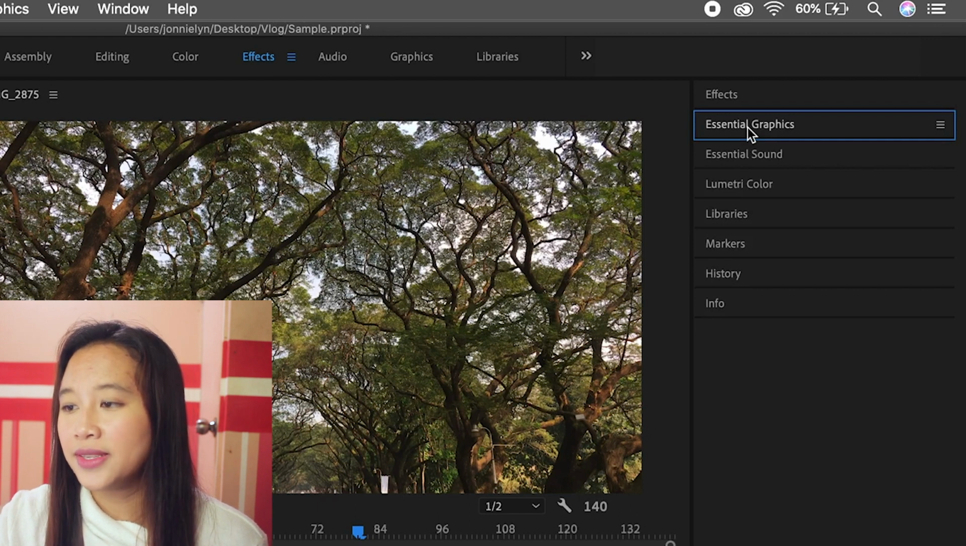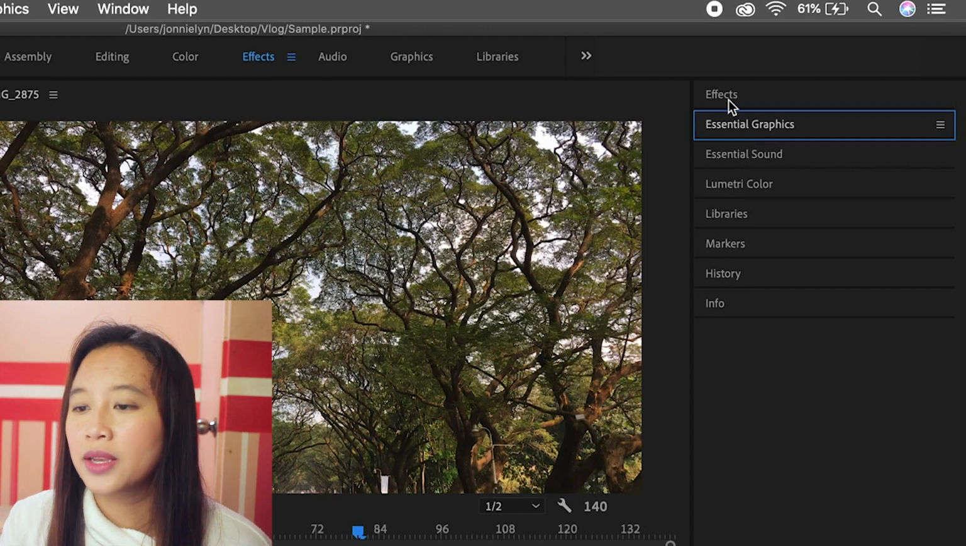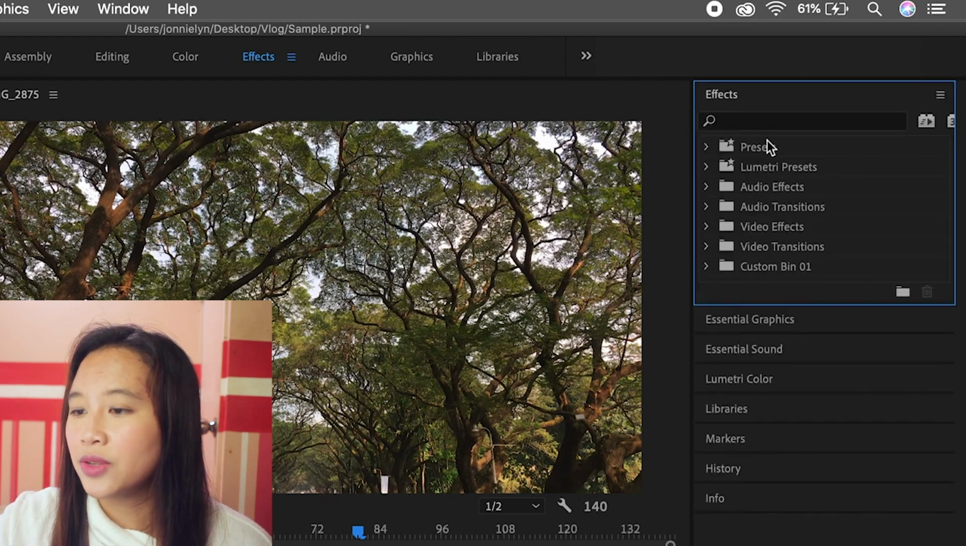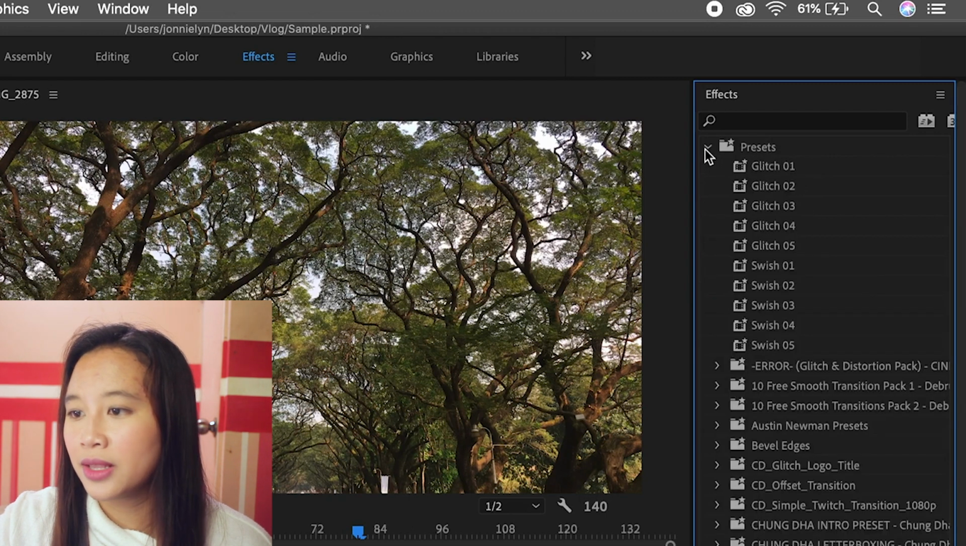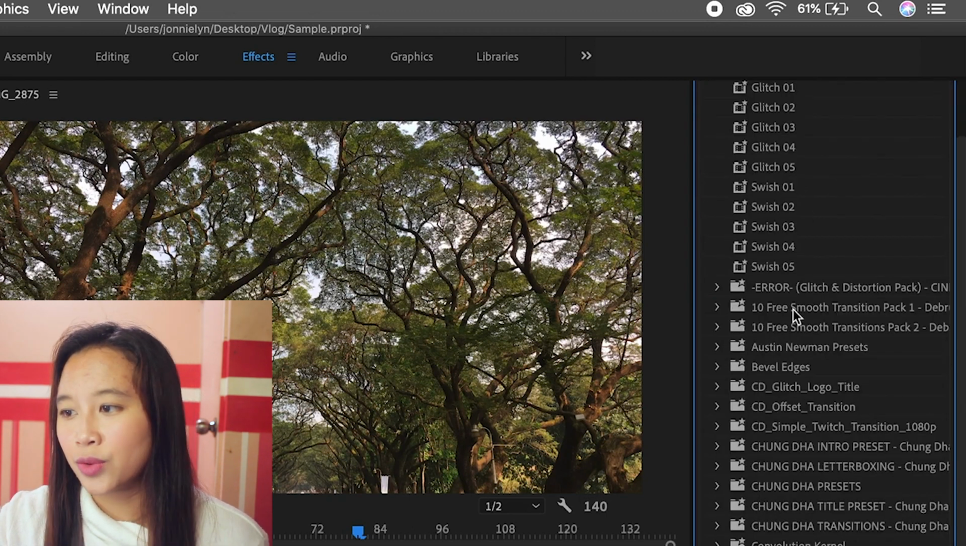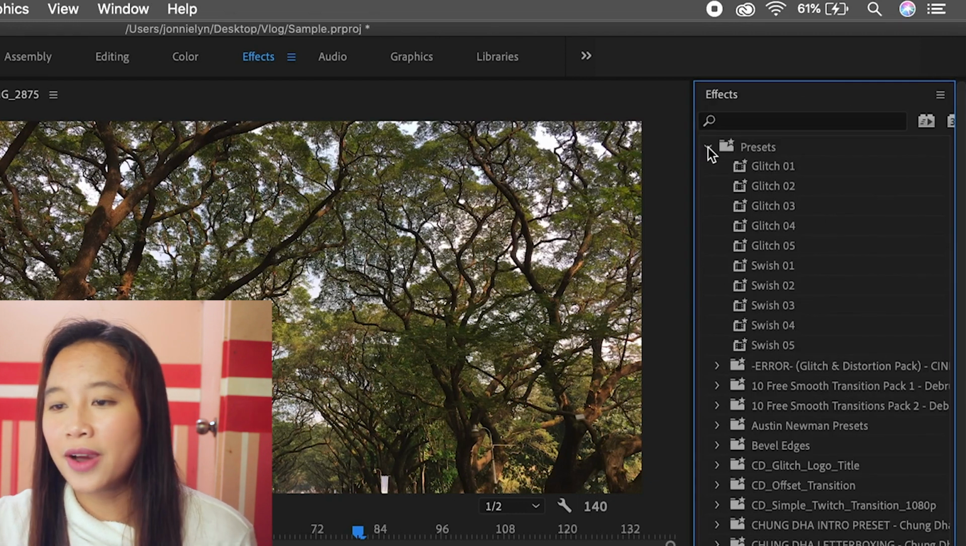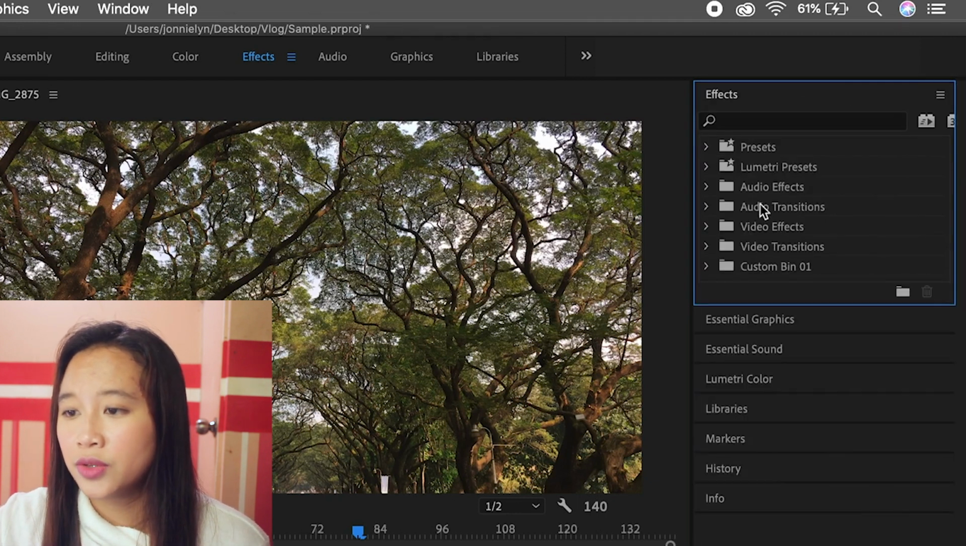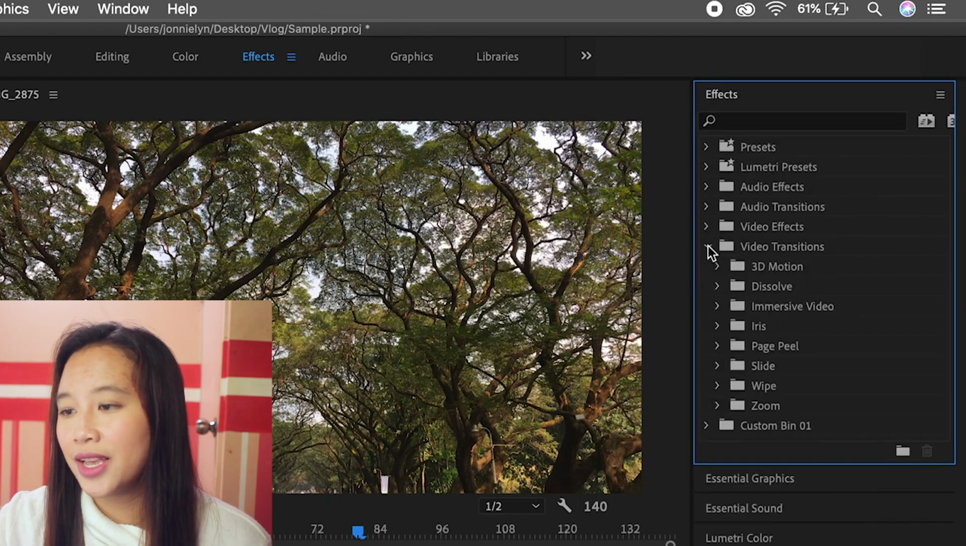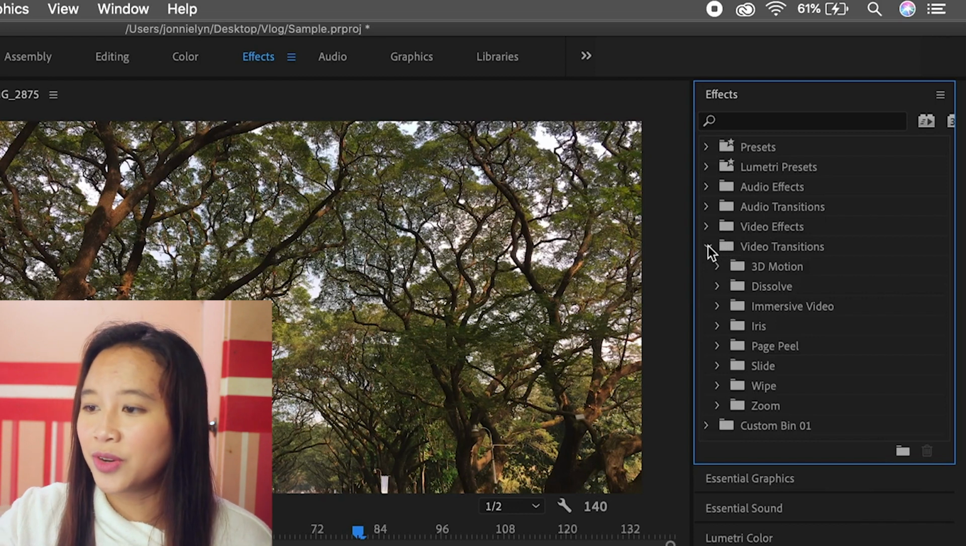Since we're just on the basics, let's find simple transitions for the video. Click on effects. As you can see here, you can also find presets that were downloaded from the internet. We'll use that for our next tutorials. We're just gonna find simple transitions, so hit video transitions. Select a transition based on your preference.